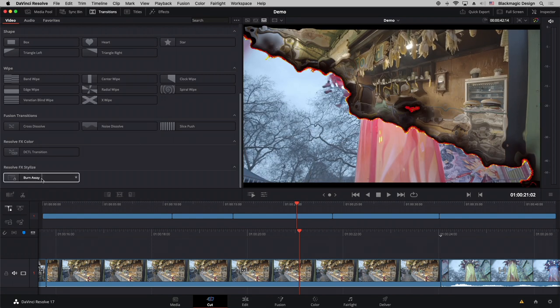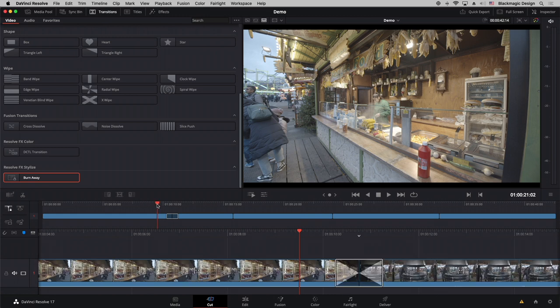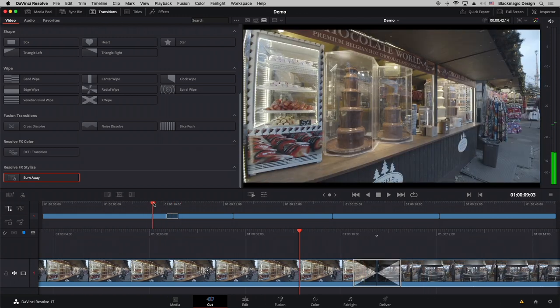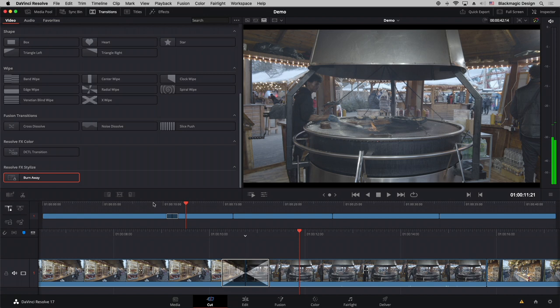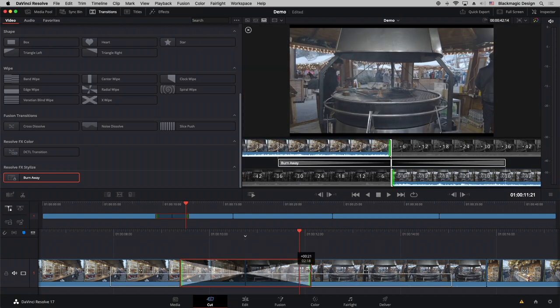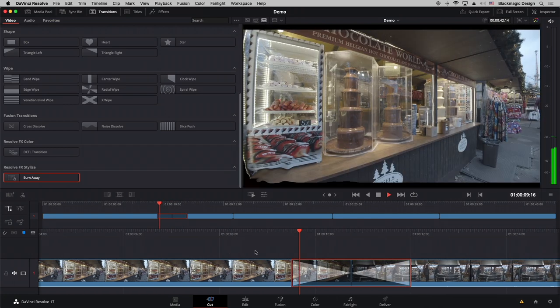So what we can do is add the transition just by dropping it onto the edit. And there it is there. So we've got a nice new palette of transitions in the new cut page. And so I can play that. And let's play through. Oh, nice. And I can also change the duration any way I want, and it'll then change the way the edit plays.